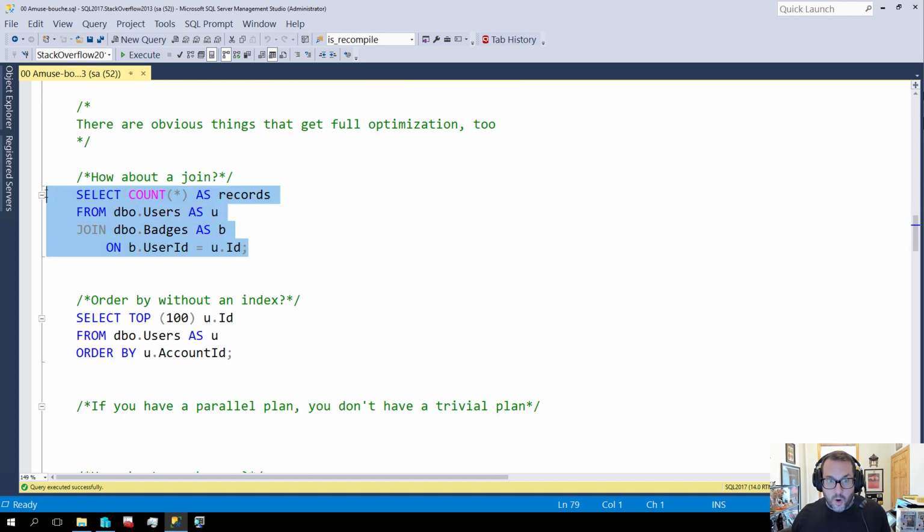One of them is a join. If we need to join one table to another, SQL Server will have many cost-based decisions to make, like which of the three joins do I pick? Is there a particular join within that group that'll be better?